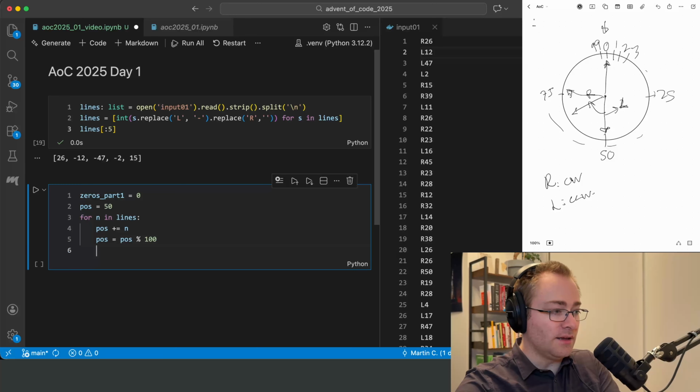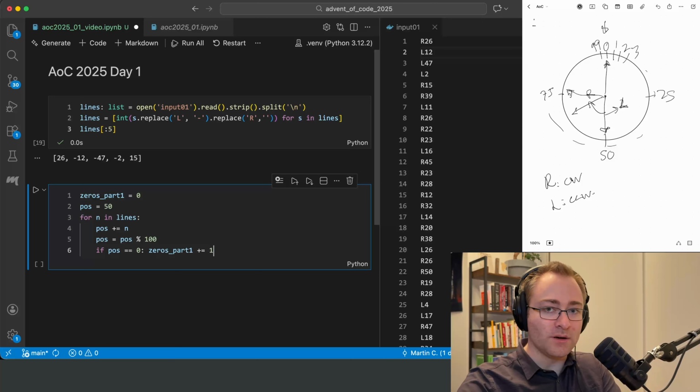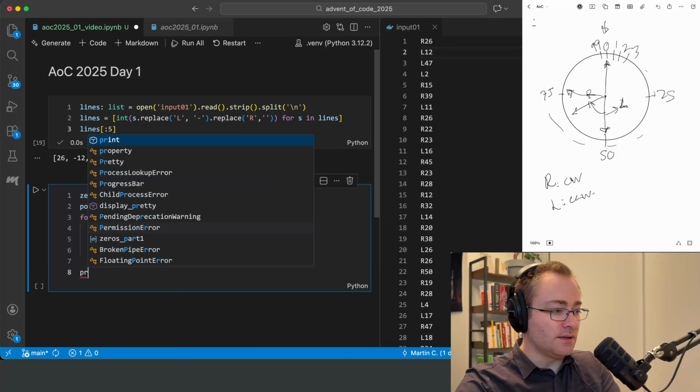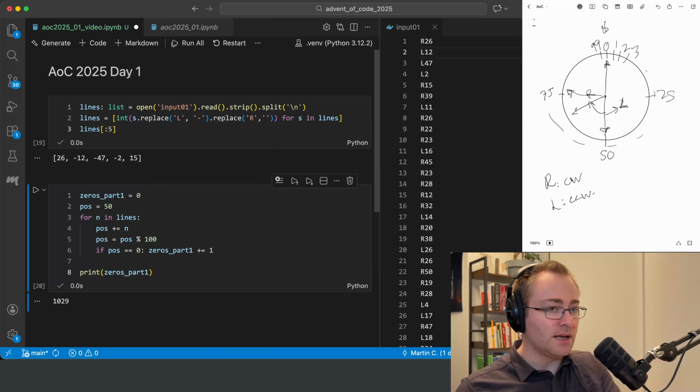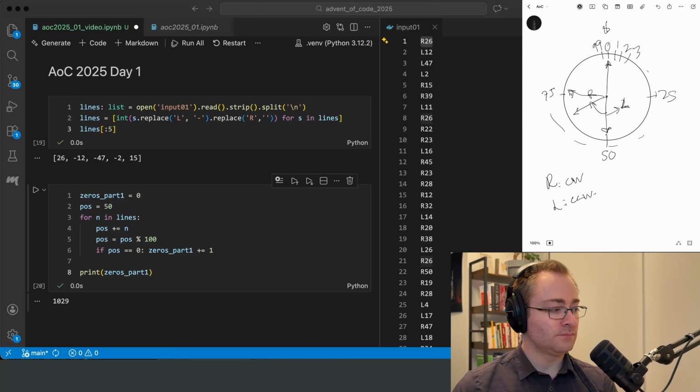And then if pos equals 0, then we're going to add 1 to our zeros part 1 variable here. And then let's just print it out, zeros part 1. And that is the correct answer for my input here. Now there's a part 2 to the problem.